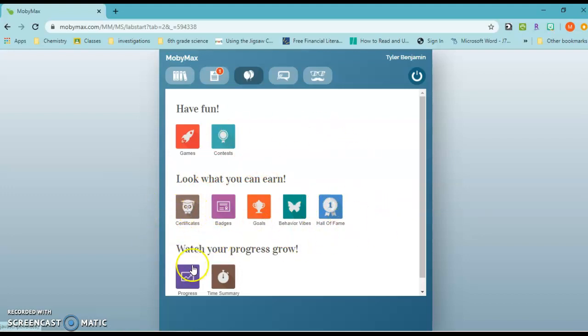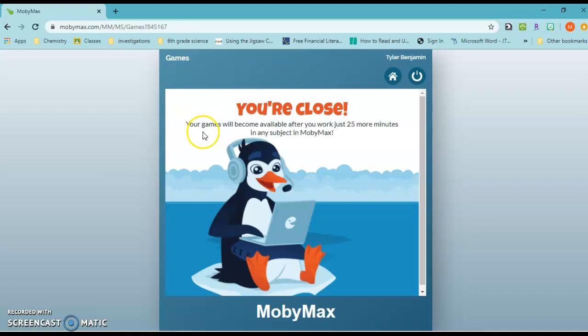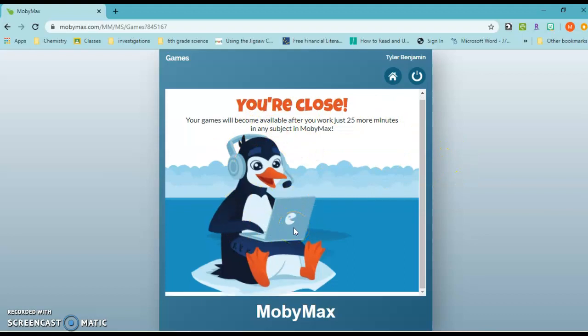You can watch your progress grow. You can see your time summary, but you can also, after an amount of time, win time on games. So boom, it'll tell you how long you have to work to earn some game time. So 25 minutes is the initial one. Miss J is probably going to make that shorter, like 15 minutes, to help you guys really get in the groove.